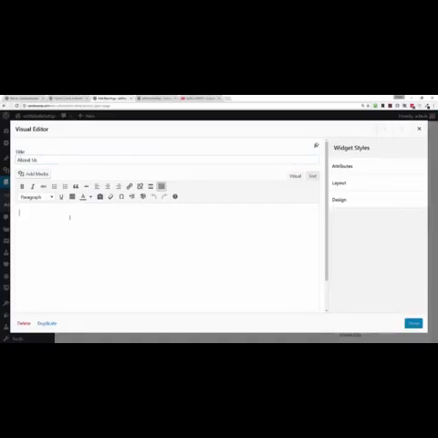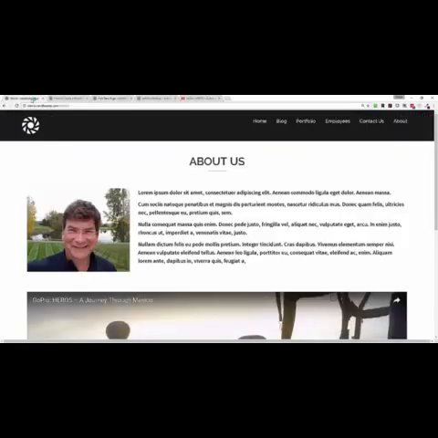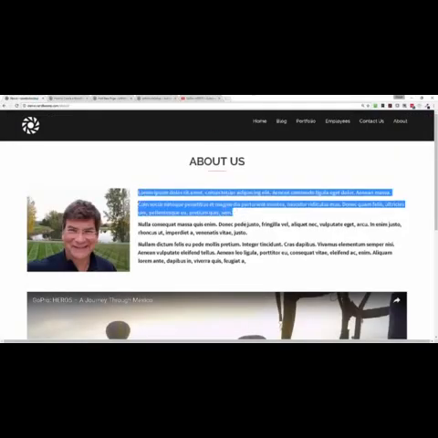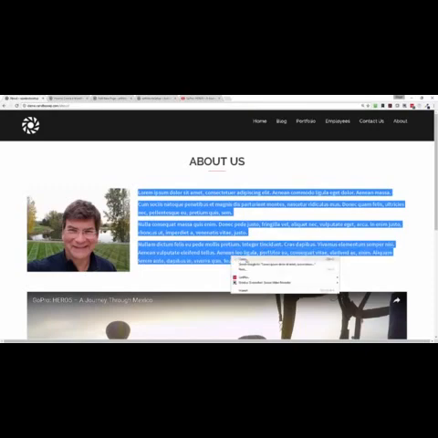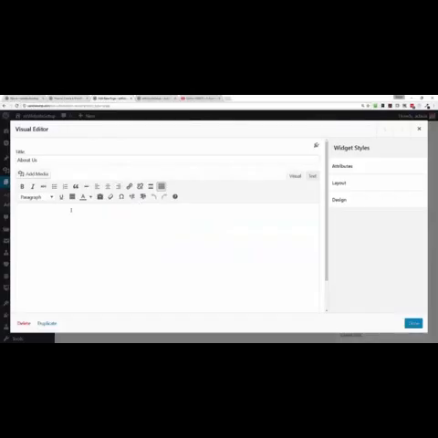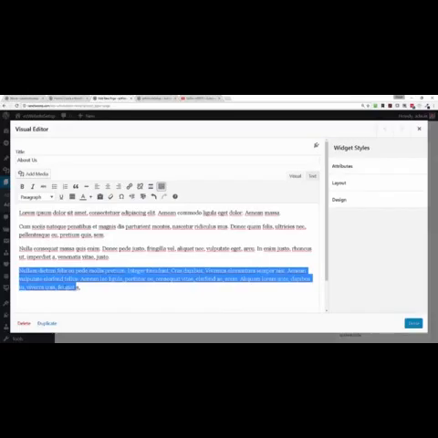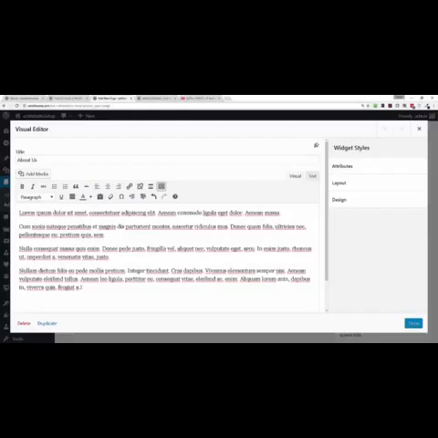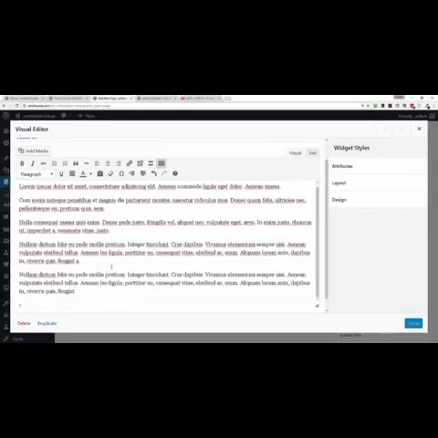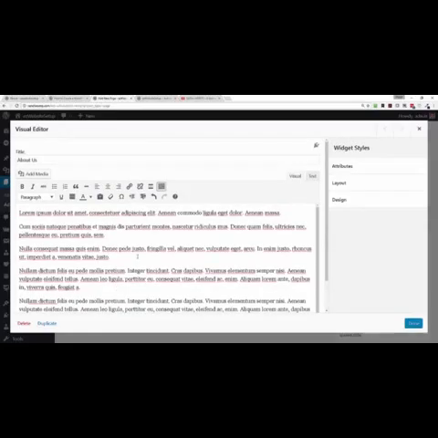And now we're going to fill this in with some text. So I'm going to grab some text from this page, and you can type in whatever you want. I'm going to put this in here. I'm going to put a little bit more text in here actually. All right, so that should be good. Okay, so now we've got some text.